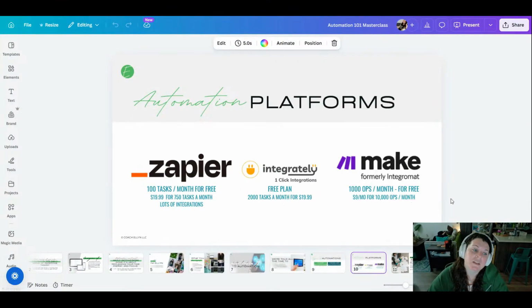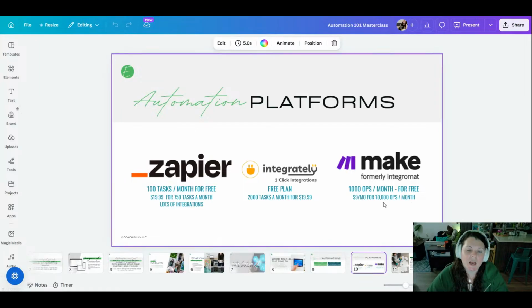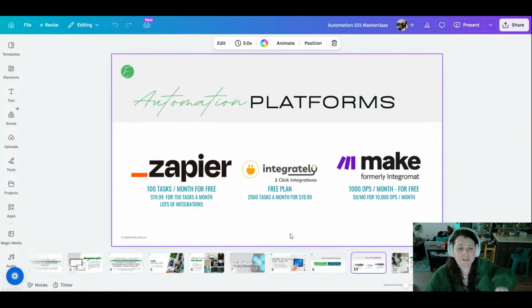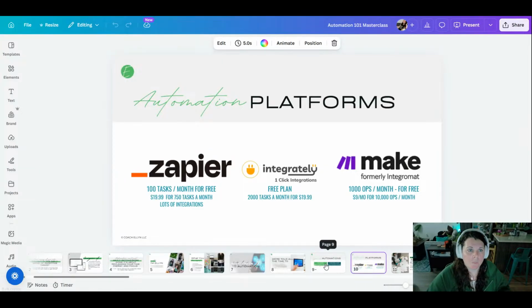Is it more expensive? Yes. I don't know if this pricing is up to date because again, this is a very old slide deck. It's more expensive. Yes. Make is just more techy. So if you're needing automations to happen from one place to another place, you are going to need to take advantage of one of these tools to help you do that.